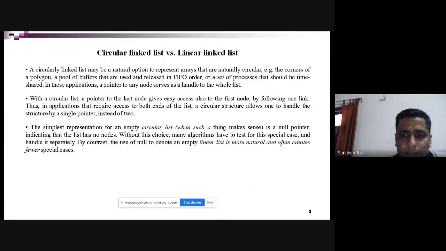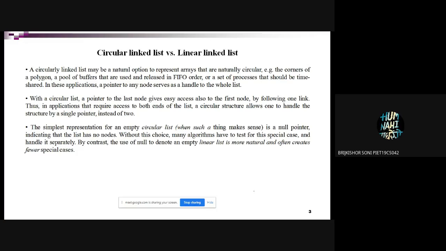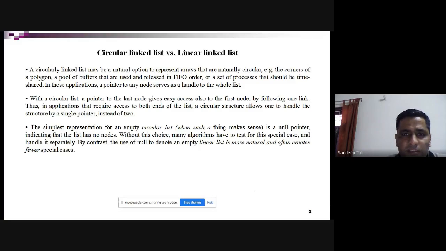For example, the concerns of the polygon are a pool of buffers that are used and released in FIFO order, or first in first out order. Which will be more suitable, circular or linear? Linear. Yes, if it is first in first out, then it is the linear one. Or a set of processes that should be time shared. In these applications, the pointer to any node serves as a handle to the whole list.